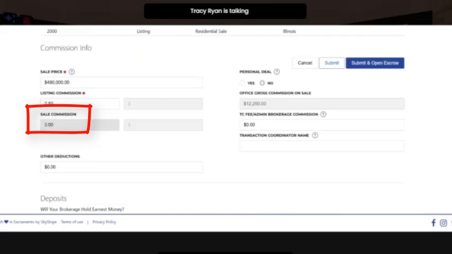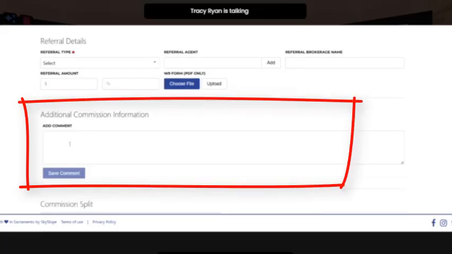You want it to be in total here. And then you would come down here and you would add a comment. Total commission 3%, seller paying 2, buyer paying 1. Okay, give us that detail.